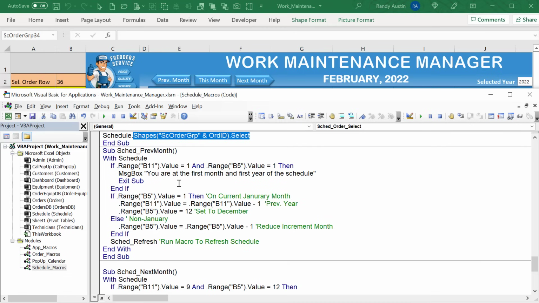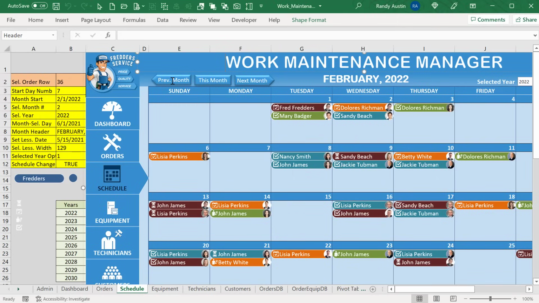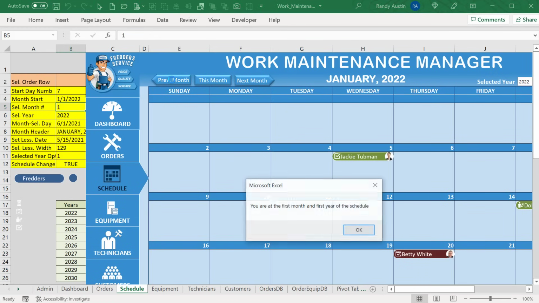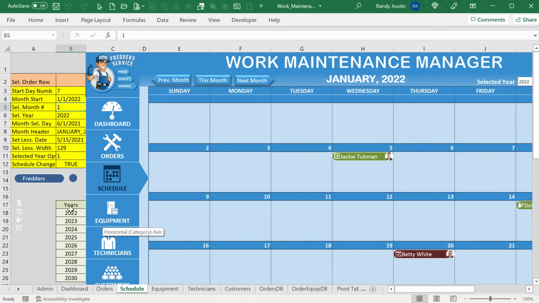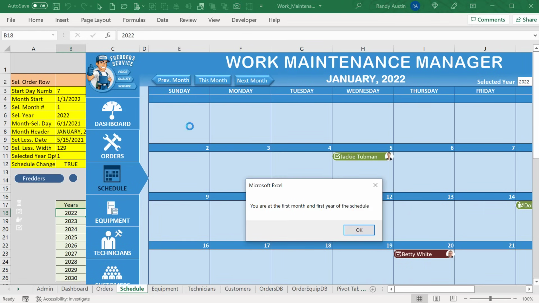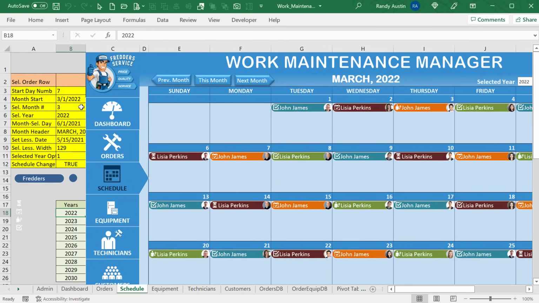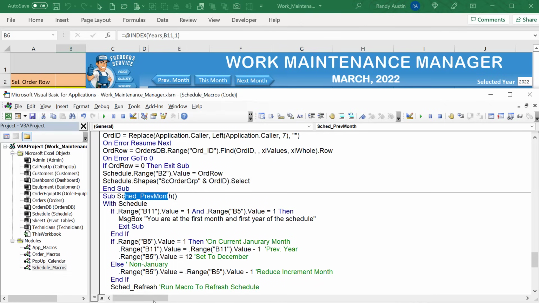All right, great. Previous month, relatively simple. Next month, we'll go quickly over that. Previous month, all I need to do is simply reduce the month number until the last one. And if we get to the last one, meaning the first day, our schedule doesn't go before 2022, it doesn't go before January, let the user know. And if we go next month, all we need to do again is increase the month number and possibly increase the year if we're already on the last month of the year. So that's all we need to do here.